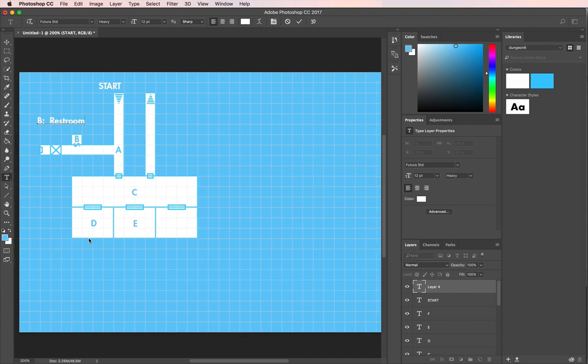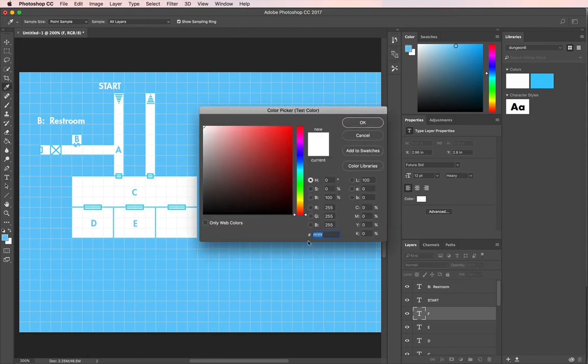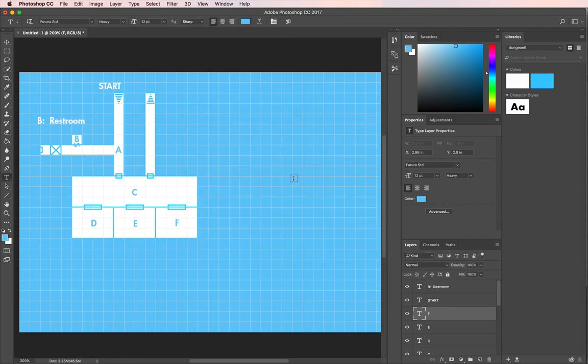And oops, look at that. I accidentally changed the color of that. So let's move it back. Okay, yeah, just finish it off by writing in the rest of the descriptions, and you're done. You got a dungeon. Way to go.